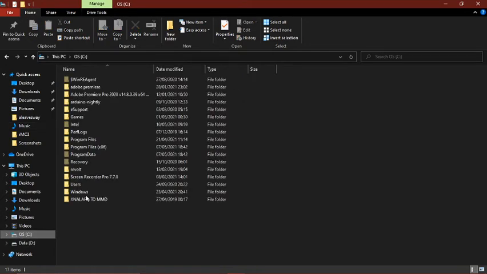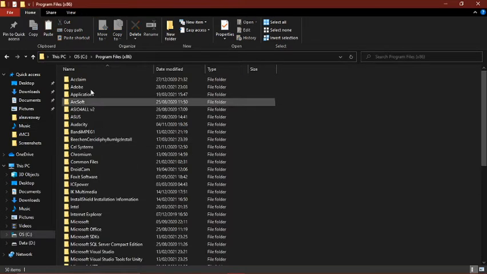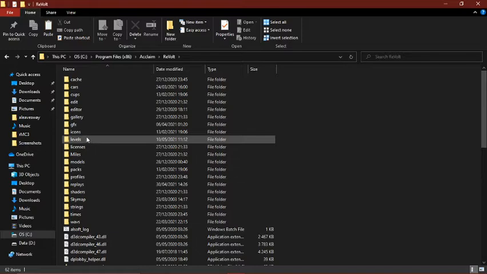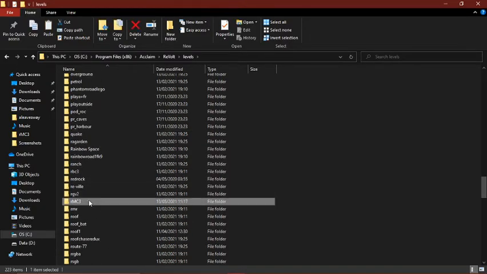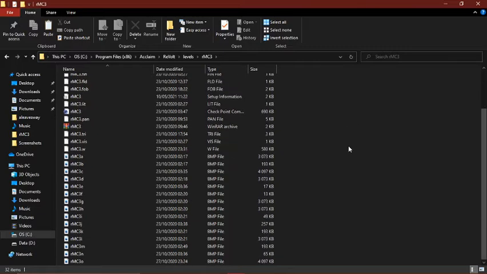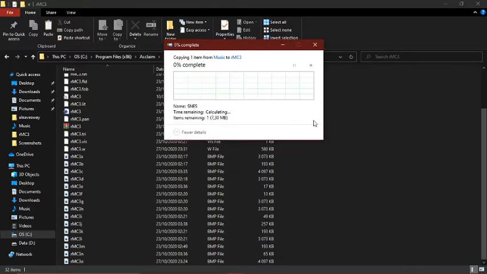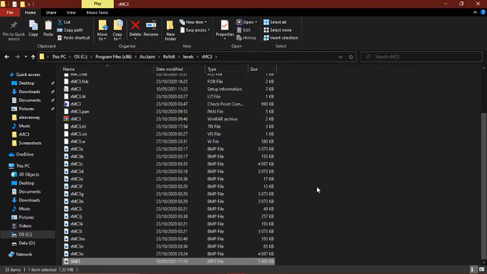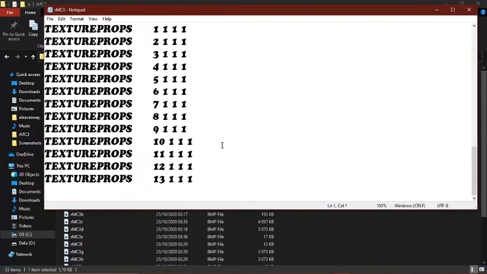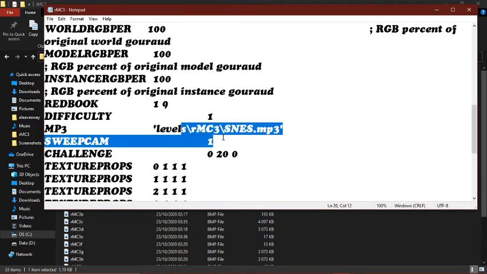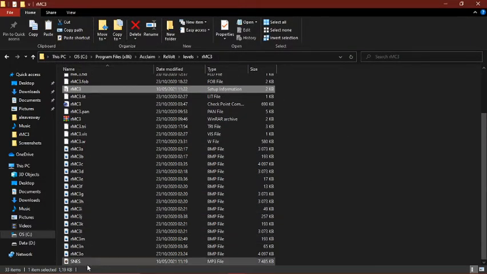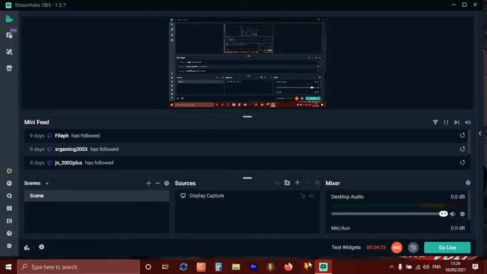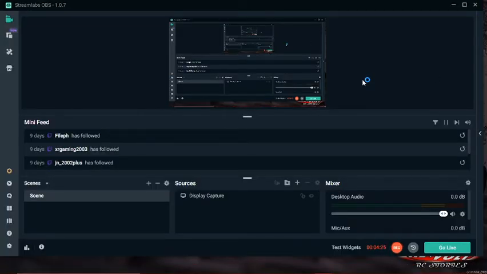If there's a problem, go back to the C program files, Re-Volt, levels, and then to the dev folder. Yeah, this one, sorry. And then just paste it, because we're following the setup information, which is in the RMC3, right? So this is the RMC3, and this is the SNES MP3. Alright, once you're done, let's try to open it again.